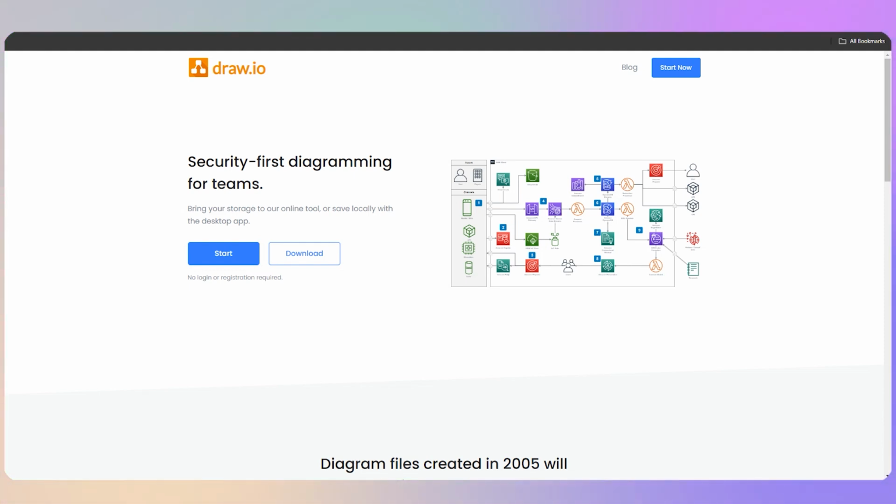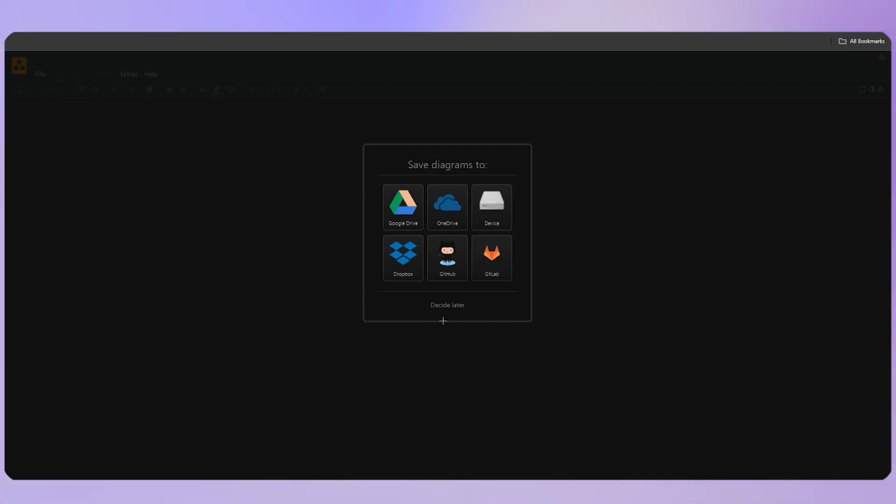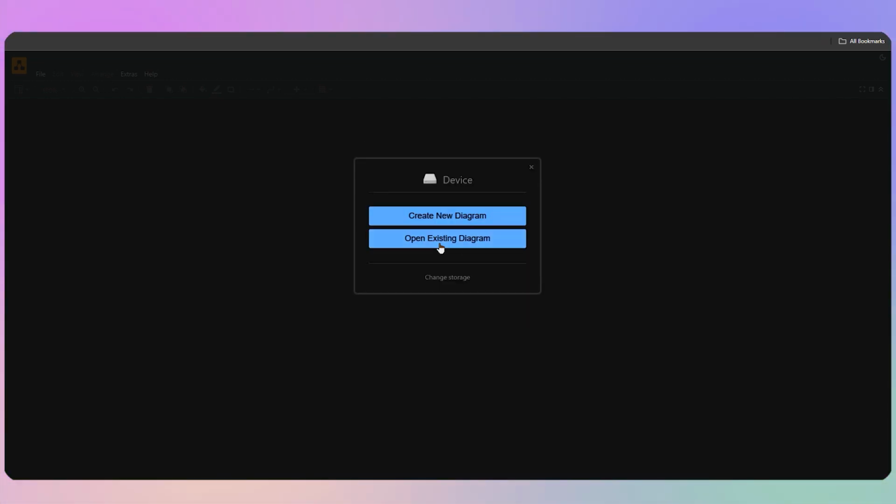To get started you just need to click on start. Once you click on that you will end up over here. Here you can see that you can save your data on your Google Drive, OneDrive, or on your device, which is going to be your desktop. Obviously we have Dropbox, GitHub, and GitLab. For now I'm just going to click on device, and you can decide this later. We have create new diagram or open existing diagram. If you already have one, you can open that here also, and you can change the storage later on.